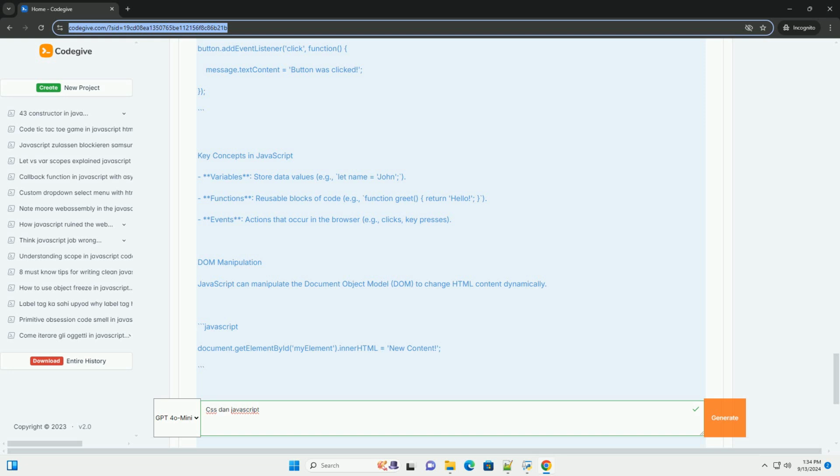Together, CSS and JavaScript enhance user experience and engagement, making modern web applications more functional and visually appealing.